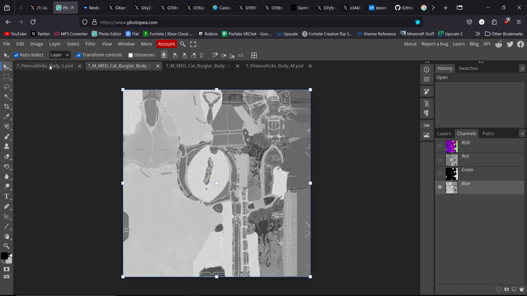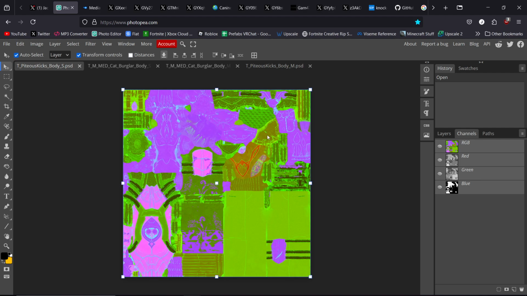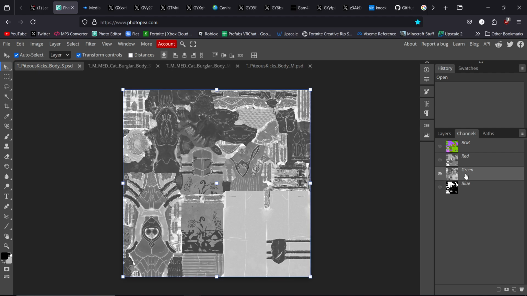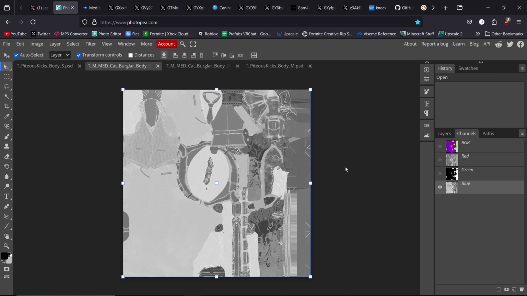So the green channel on old stuff is metallic and the blue is the roughness. They later actually flipped that around. So this is a newer skin and you can see how this is now on the blue channel over here and this is on the green channel. See how they flipped it around?